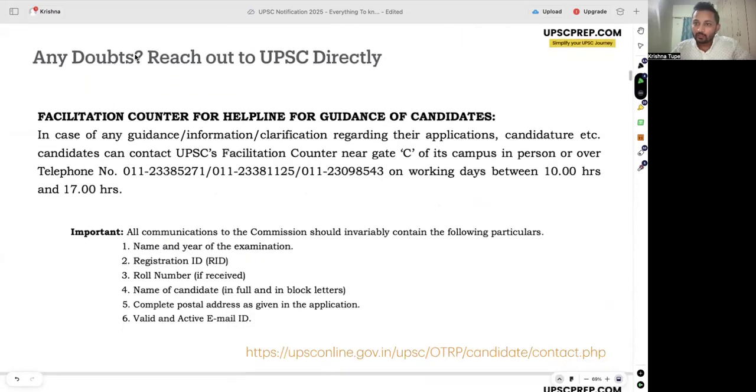Any doubts? You might have some doubts which are very particular to you. Even there are some doubts which we cannot answer, because obviously there are some very trivial and specific doubts, so we don't know what to say in that case. In such cases, you have an option to directly reach out to UPSC. There is a helpline provided by UPSC for any doubt that you might have.